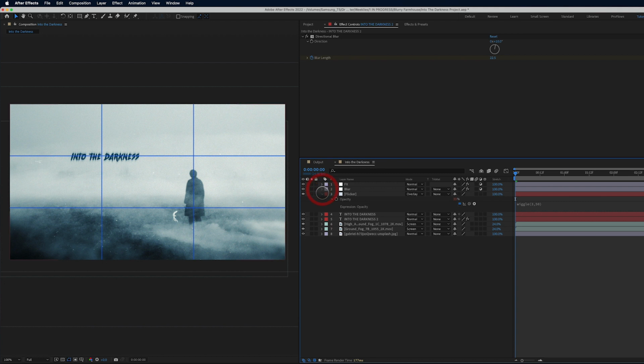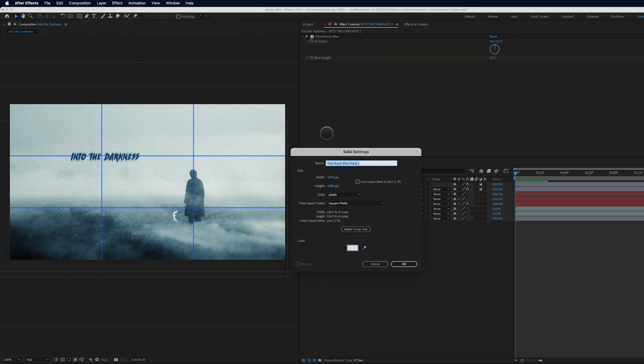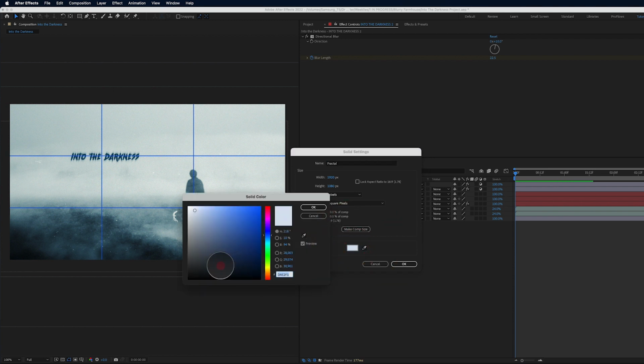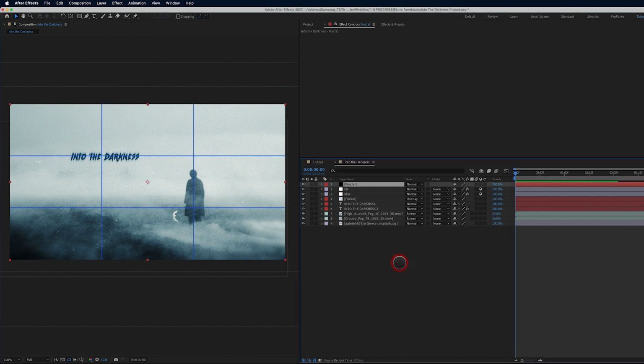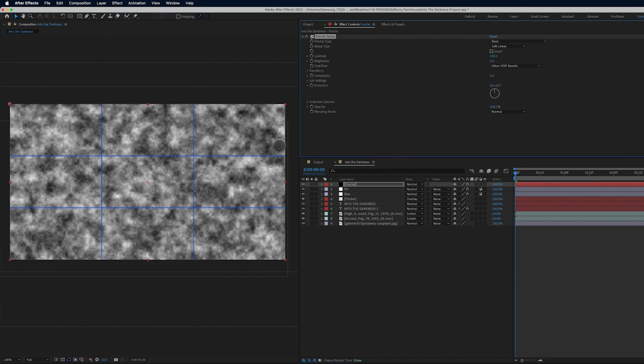Okay, next thing we're going to do is add a layer, new solid. We're going to call this fractal, and I always like to make my fractal layers black. So we'll make it black, click OK. To the fractal layer, you guessed it, we're going to go to noise and grain, fractal noise, and turn the complexity up to 10.